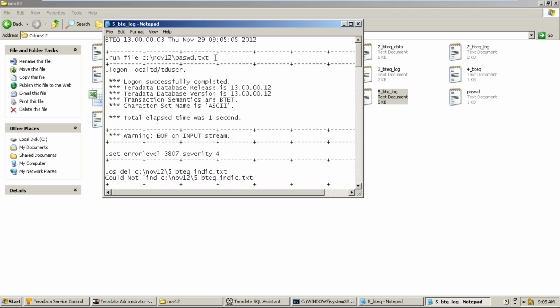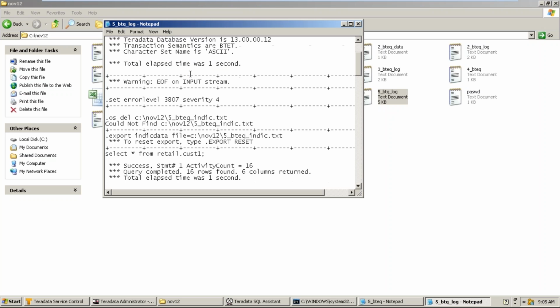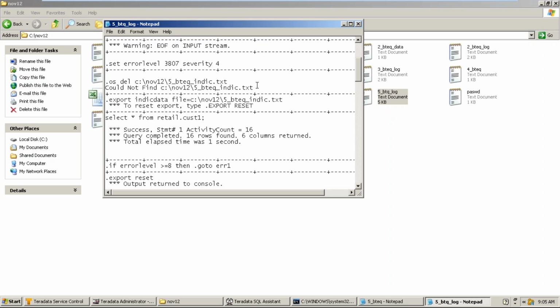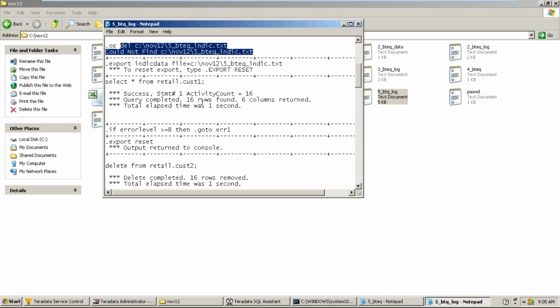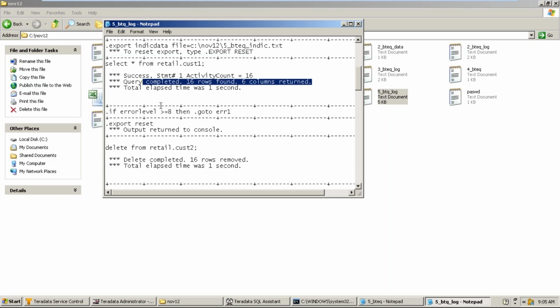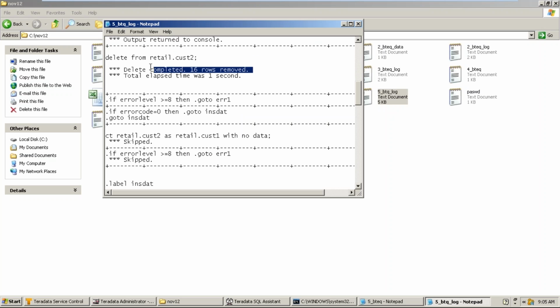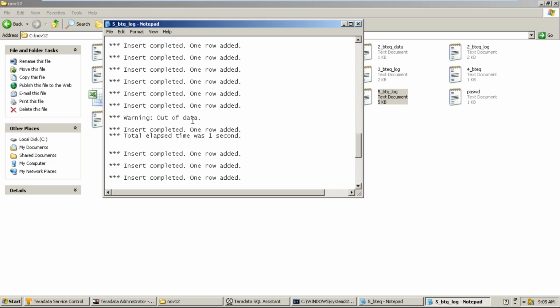See now, the run file executed, and from this file it has executed the logon statement, and you never see the password in the logs. You cannot see it. So I made my password confidential without displaying it in the script. File does not exist. Okay, and it exported the data, then deleted the data successfully and imported the data successfully.